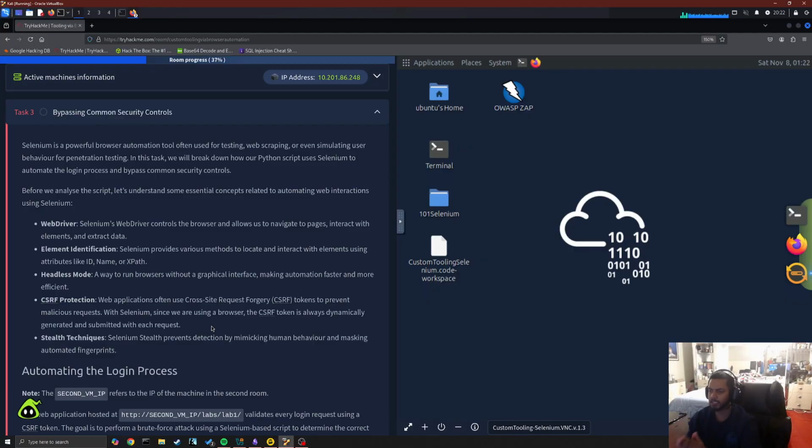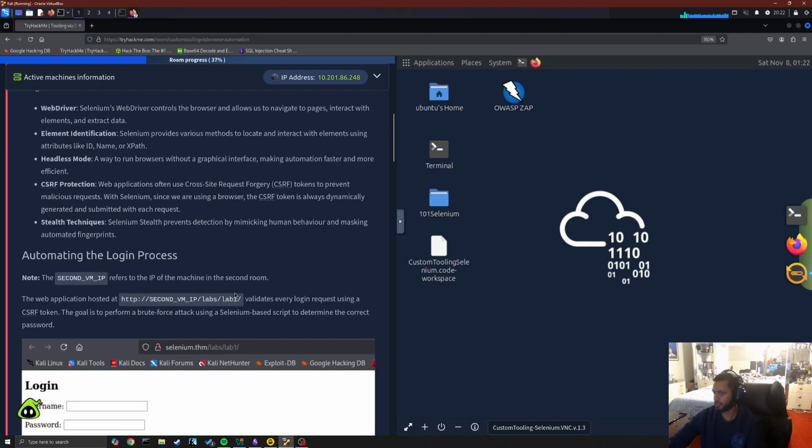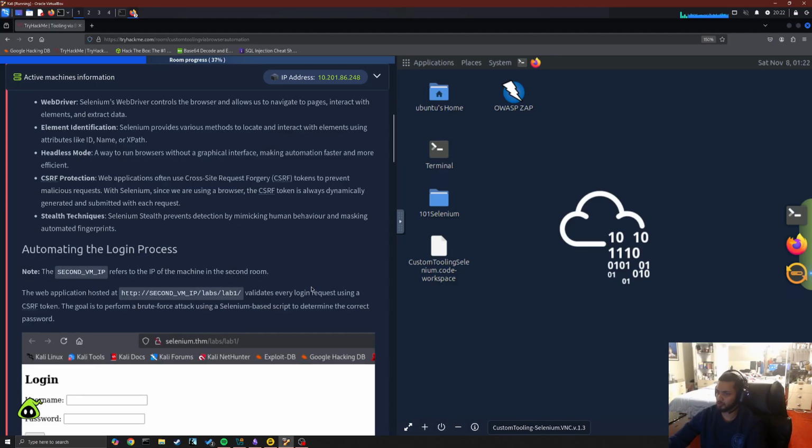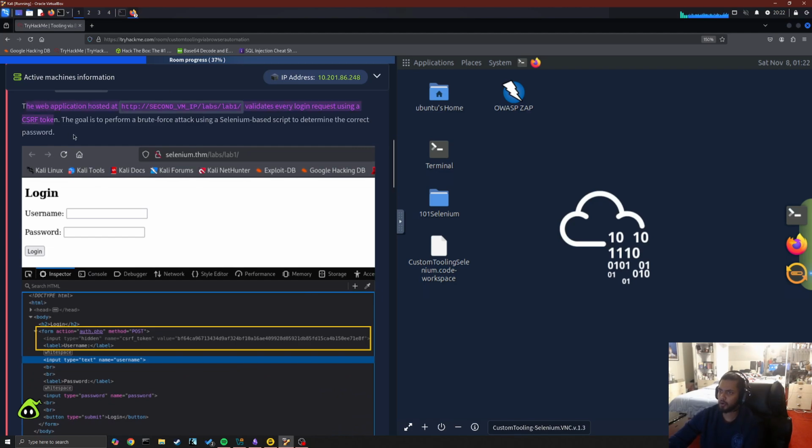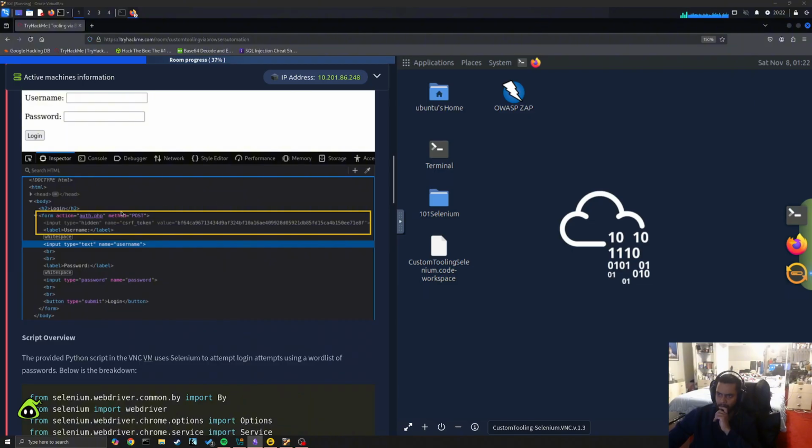Stealth techniques. Selenium stealth prevents detection by mimicking human behavior and masking automated fingerprints. The second VM IP refers to the IP of the machine in the second room. Okay. The web application hosted at HTTP second VM IP validates every login request using a CSRF token. The goal is to perform a brute force attack using a Selenium-based script to determine the correct password. Okay, has the auth. Oh, and it gives you the CSRF token. I see. Interesting.